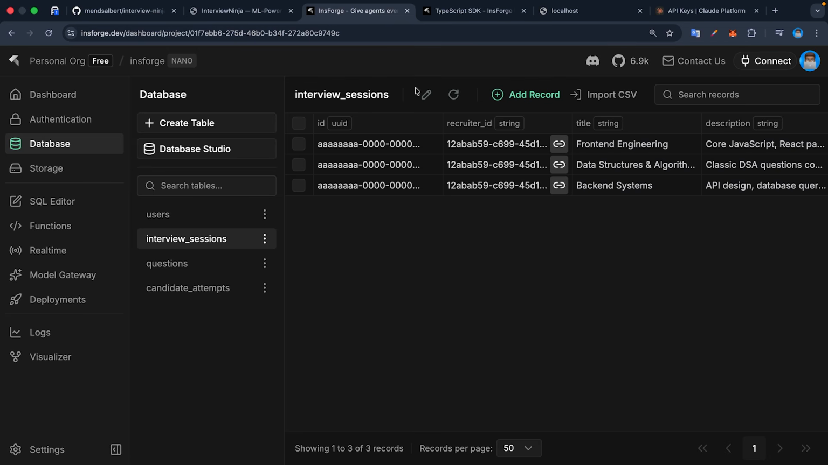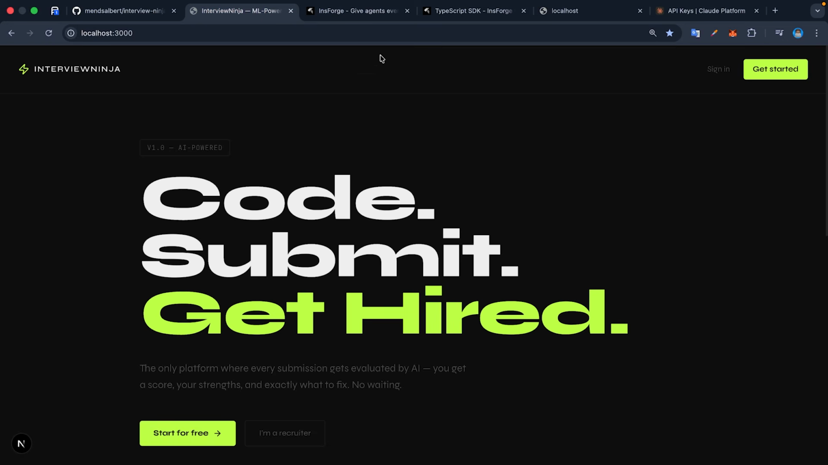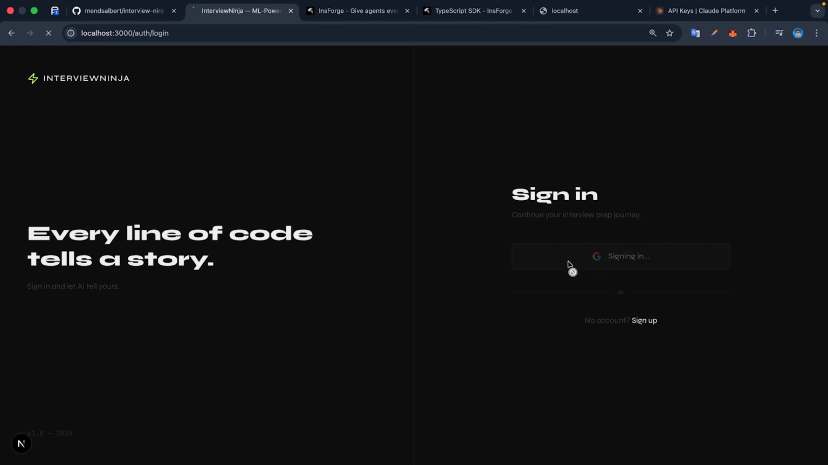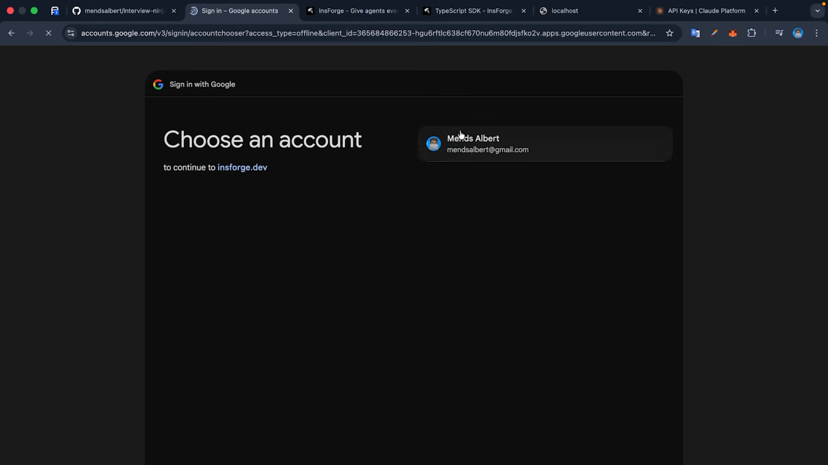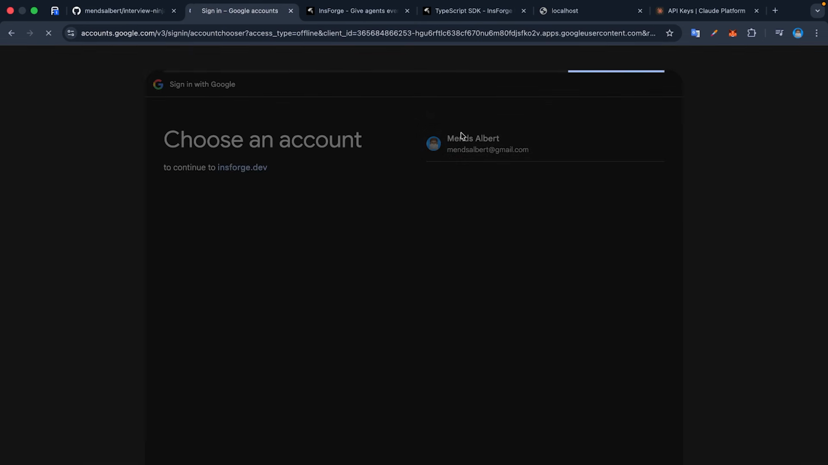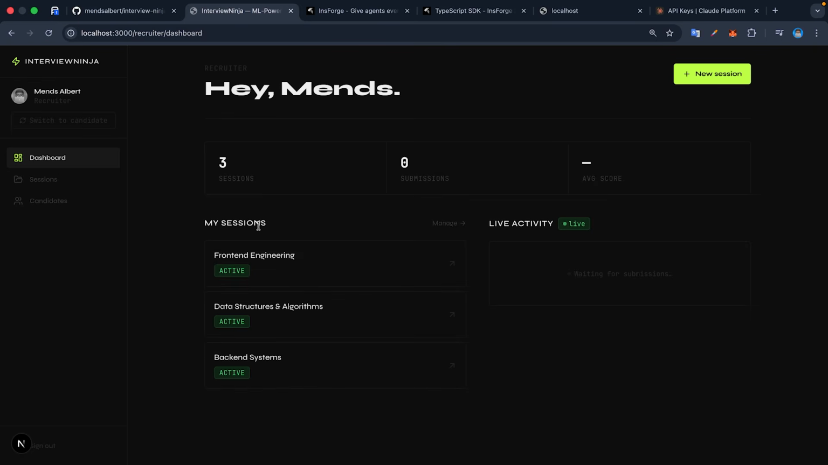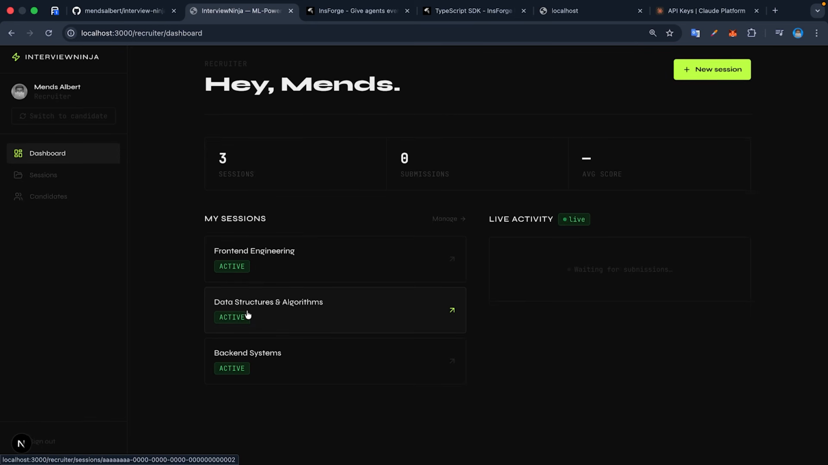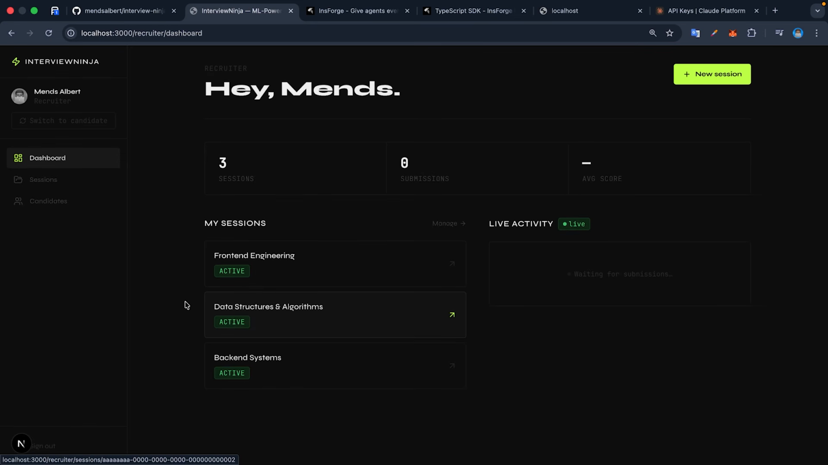Now test authentication. Open a new tab and navigate to localhost 3000. Click Get Started. The login page loads. Click Continue with Google. Select your account. The app redirects through /auth/callback. You will briefly see completing sign in, then restoring session. The AuthGuard is running its checks. Once the session is verified, it redirects to the appropriate dashboard based on your role.